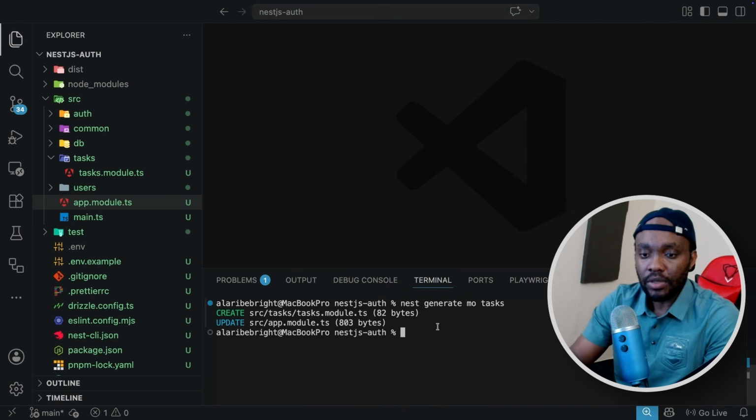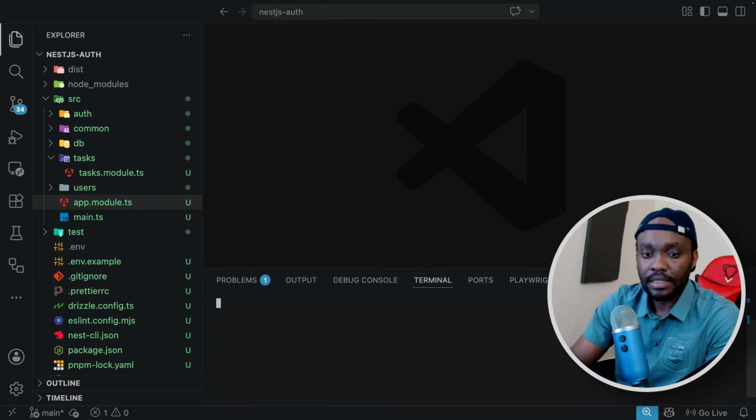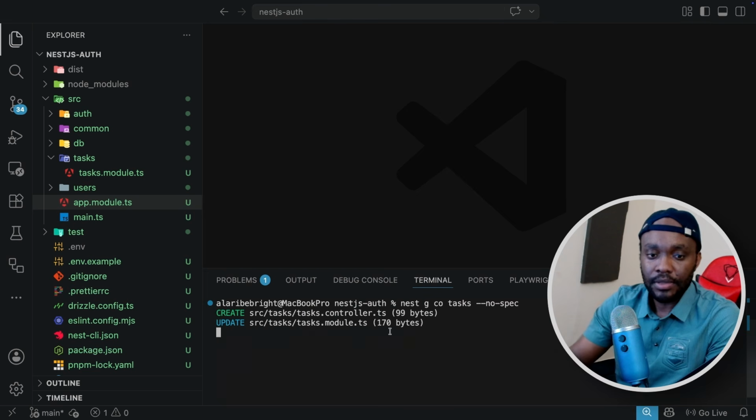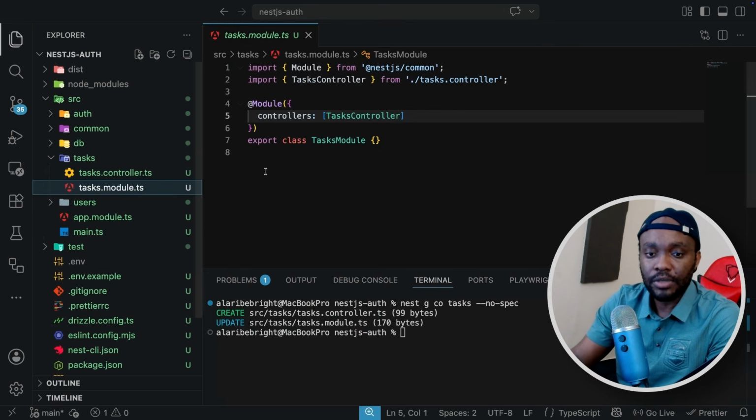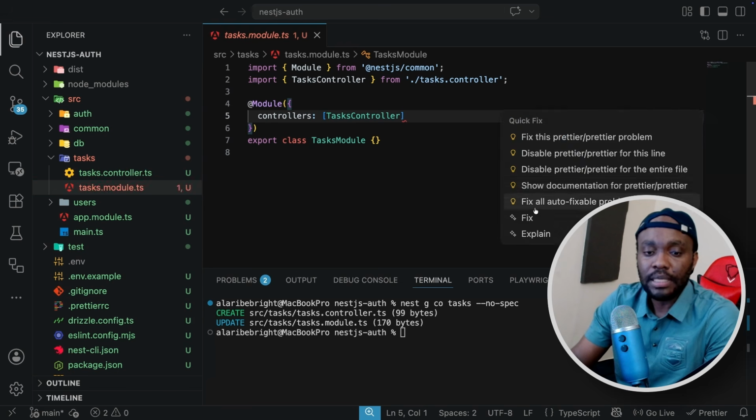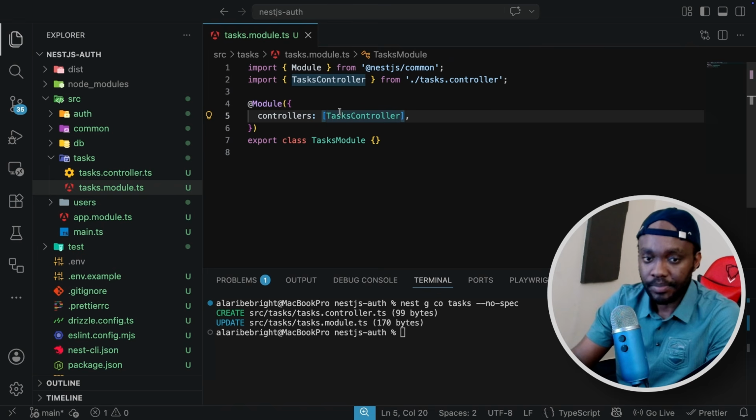Now let's also generate a controller. We can say nest G. We don't have to type generate in full. So nest G like this, and then we're going to say controller, or you can also say CO like this for controller, and then tax, and then dash no spec. No spec means we do not need the testing files. Okay, so once you execute this, if we check, now we're going to see we have this controller boilerplate, and the module here is also updated with the controller in the controllers array over here, as you can see.